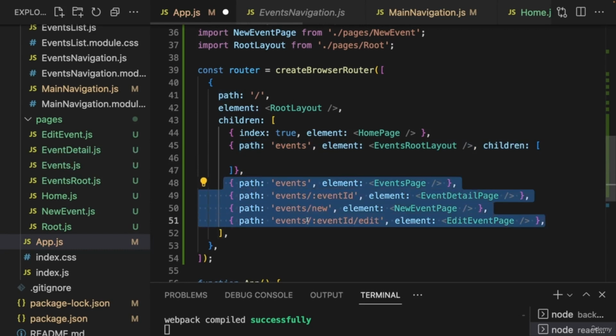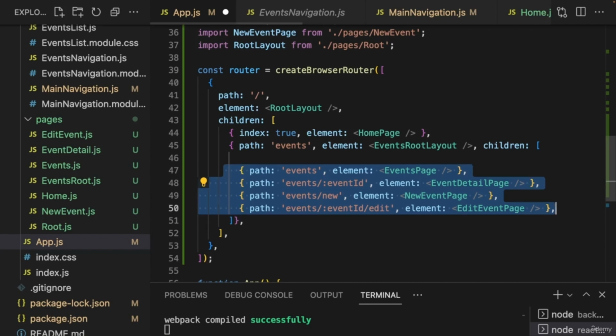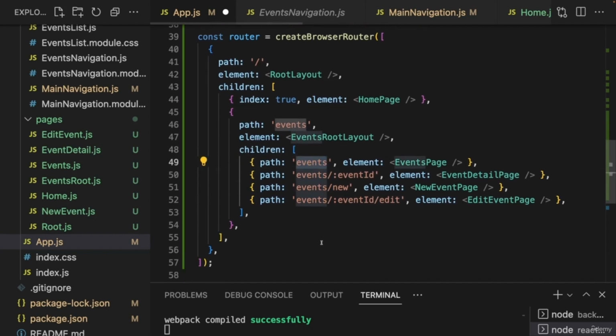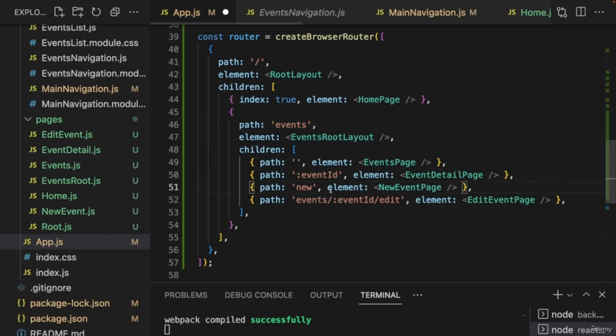And now all these paths, all these routes that should benefit from this newly added layout are moved into this children array. And now we just have to adjust their paths so that it's not /events/events, but instead /events/nothing, /events/event ID, /events/new, and /events/event ID/edit. So we have a couple of relative paths here, and now the overall path is constructed from the combination of /events and then whatever path we have down here.